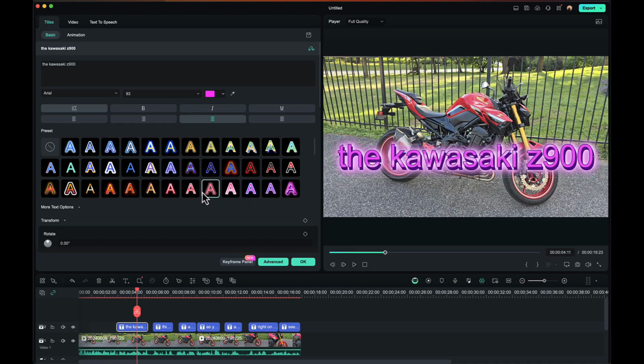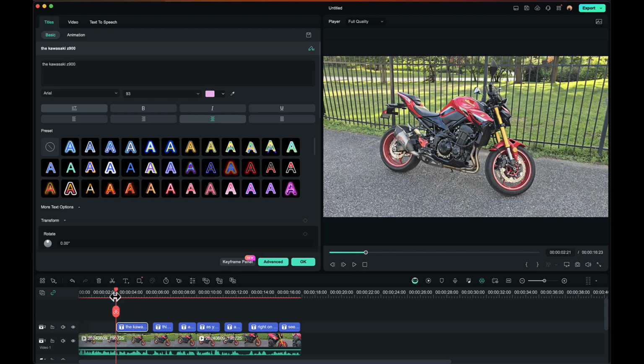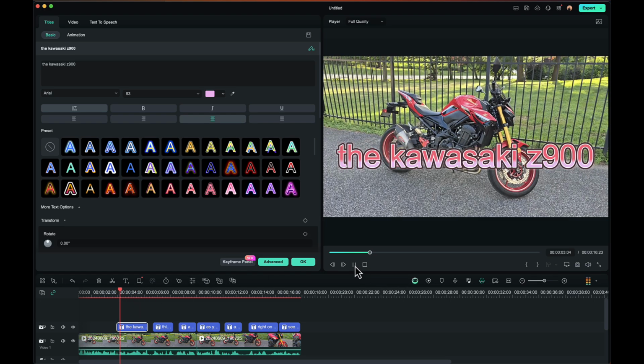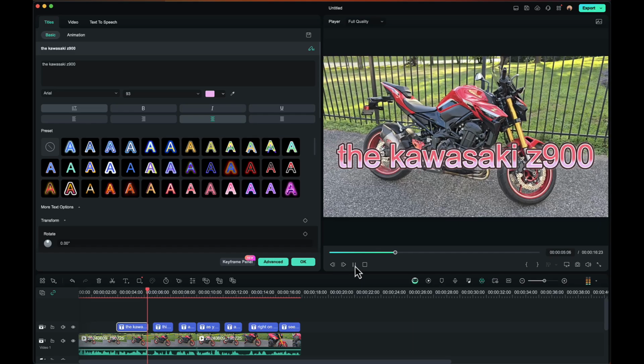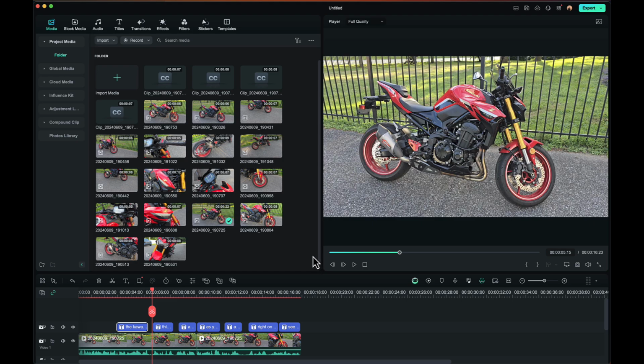Any of these guys that I want, just to make the video even more interactive. So all these things I can do to make the video look even better. Let's look at that one more time. The Kawasaki Z900. Okay, and all that is happening using AI intelligence. So that's that. Now I'm going to show you a couple more things here in relation to AI.